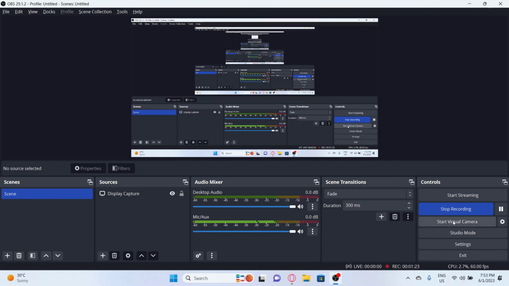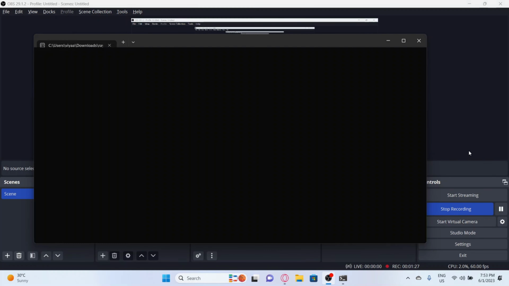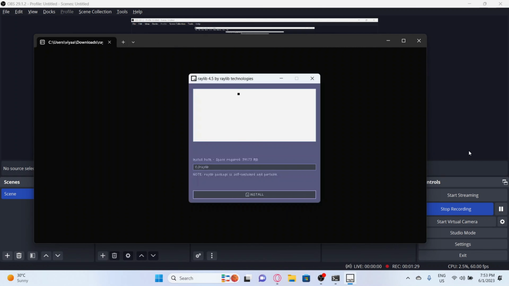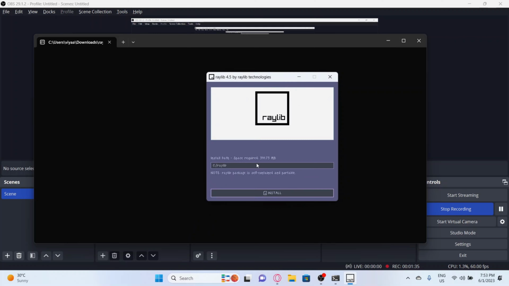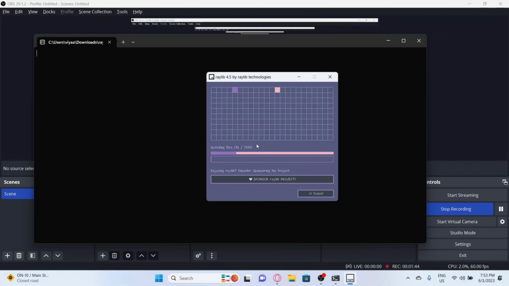I already downloaded it, so I'm going to launch it. It'll say Windows protected your PC. You just want to click on Show More, and then click on Run anyway. As you can see, when you launch the installer, it shows this install path: space required 400 megabytes, C:\Raylib. The Raylib package is self-contained and portable. So just press the install button.